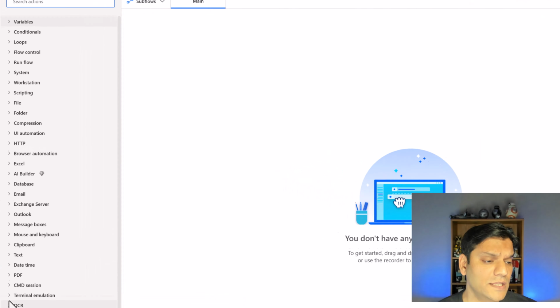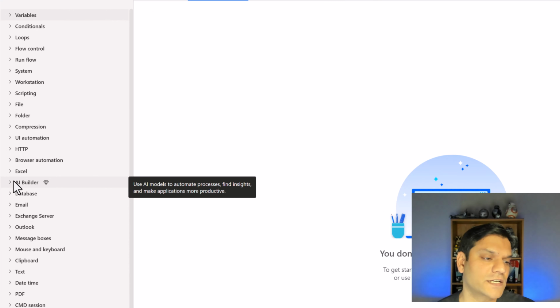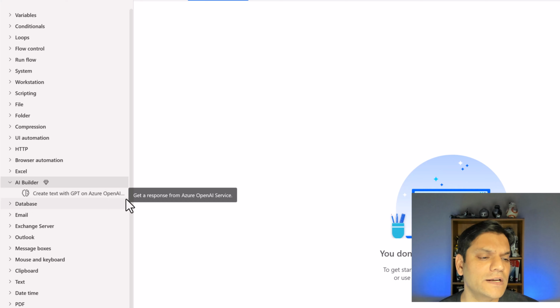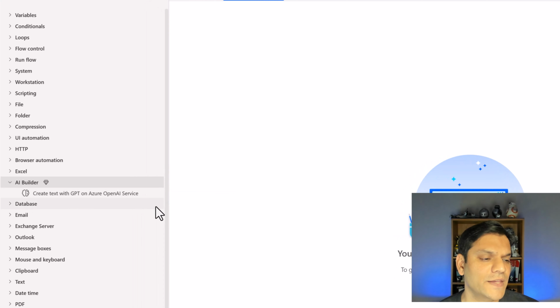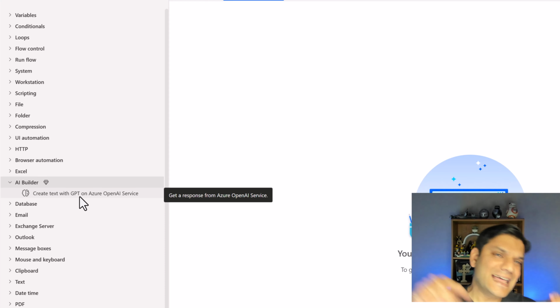Now, on the left side, you will see this new group of actions. It falls under the actions, but there's this new group and it's called AI Builder. And when I click on the AI Builder, you'll see that there's only one action available over here. Let me open this up. And it says create text with GPT on Azure OpenAI Service. So that's basically what I was saying in the introduction, that AI Builder is a new group of actions that's opened up, and currently there's only one action in it, and that's the one.